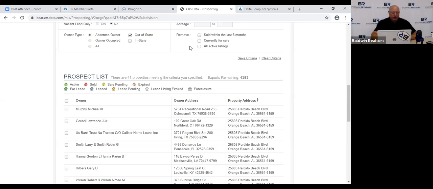Here's another great tool, guys. So we don't violate any code of ethics by reaching out to properties already listed, right here you can hit remove. You can click sold within the last 6 months, because somebody who bought that unit probably isn't going to put it back on the market within the first 6 months of owning it. I would click on that. The system also knows if that particular property is on the market in the MLS, so don't reach out to them. I want to remove currently for sale, and then all active listings, let's cover all our bases. So now look what happened, guys. That dropped down to 37.